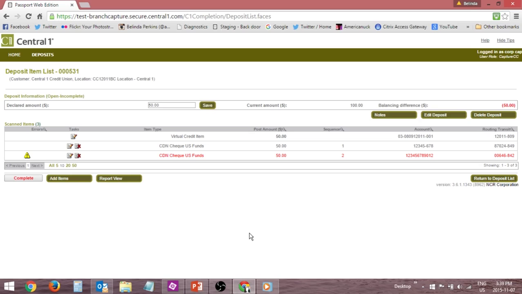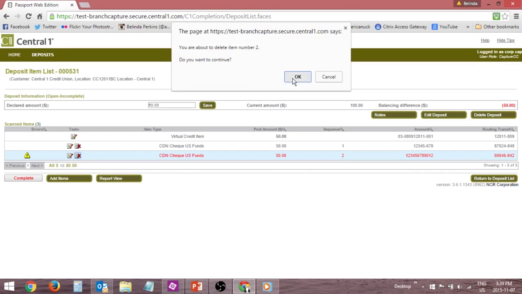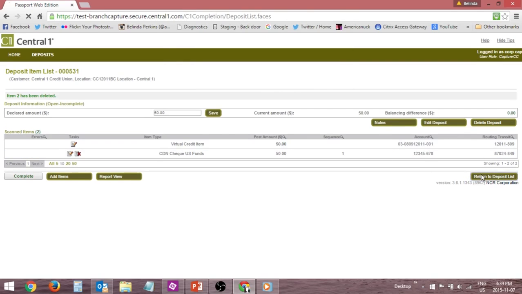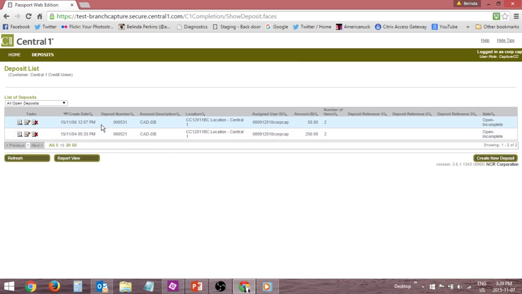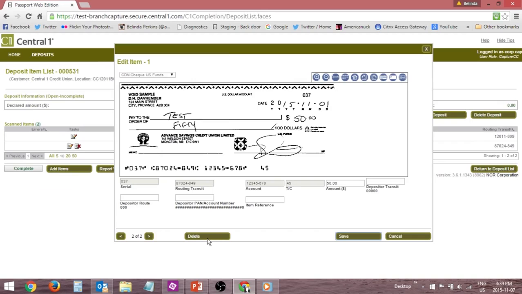There are two ways to delete an item from a deposit, and the method used will depend which screen you're currently on in the application. To delete an item from the deposit item list, click the Delete icon beside the item. To delete an item from the Edit Item pop-up, click the Delete button.